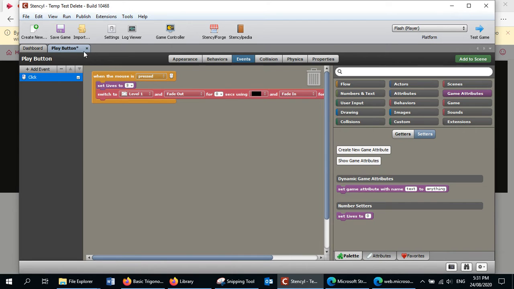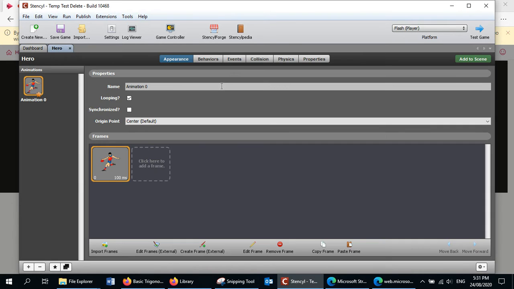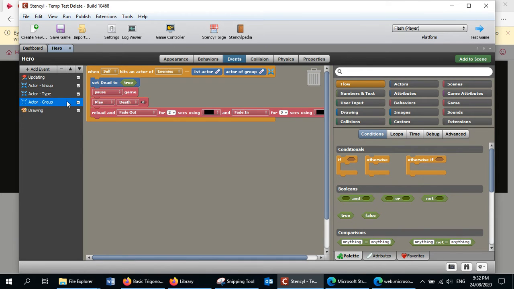All right, the next step is to go into our main character. So double click your main character, go into the events, and we need to go to where the collision detection is with an enemy. So when our main character collides with an enemy, and I've already got that, I think it's this one, when our main character hits an actor of the enemy's type, that's the one. Okay, so when that happens, there's a couple of things we need to do.